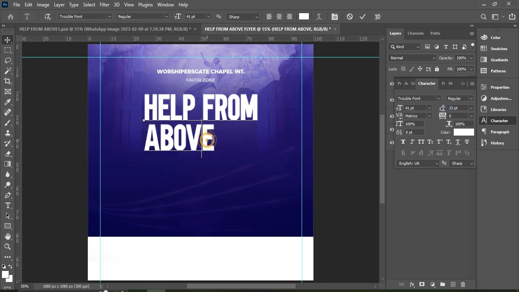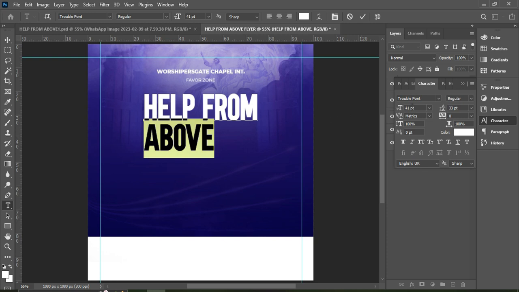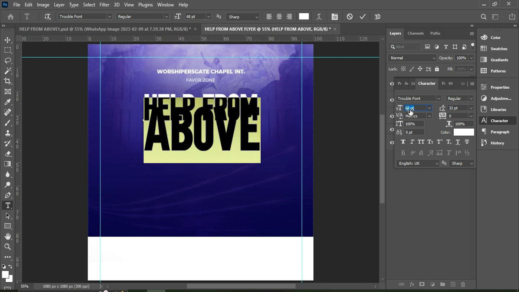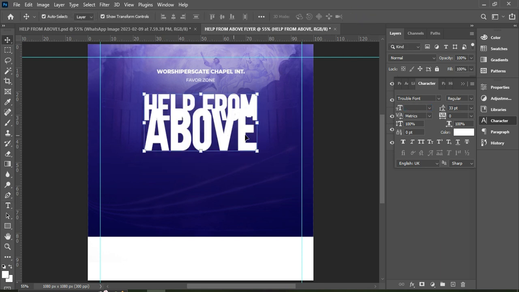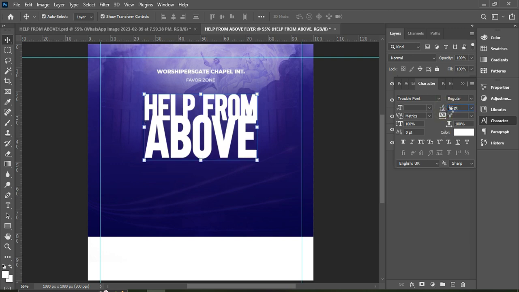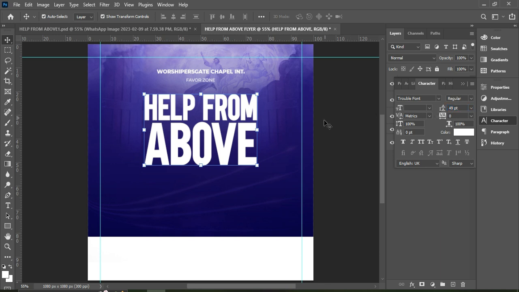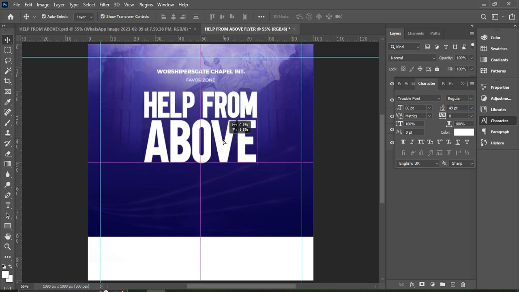Then I'm going to select only the above and then expand the font, just to make sure that the size is also in line with the help. So let me open the spacing using the AA. So something like this is fine. Beautiful. So this is it. All right, so I like it this way. Let's reduce it. We can also reduce this.